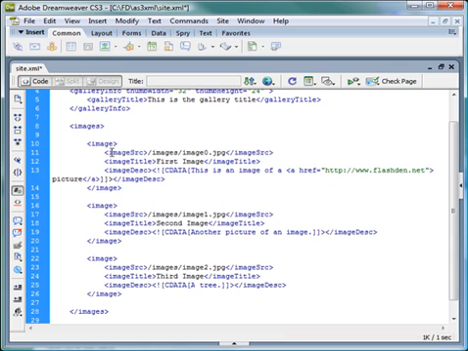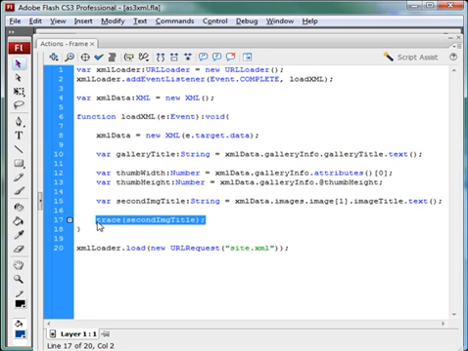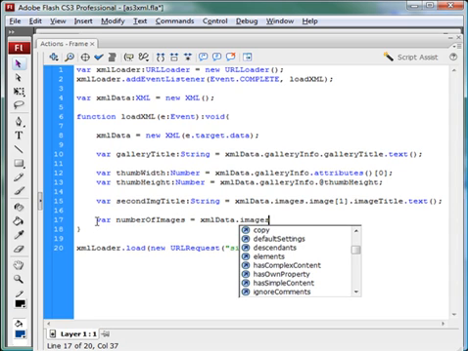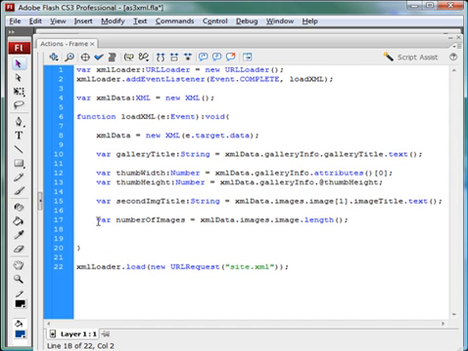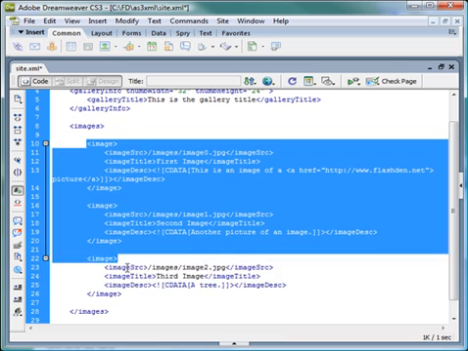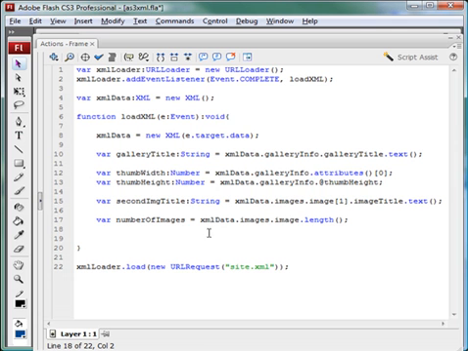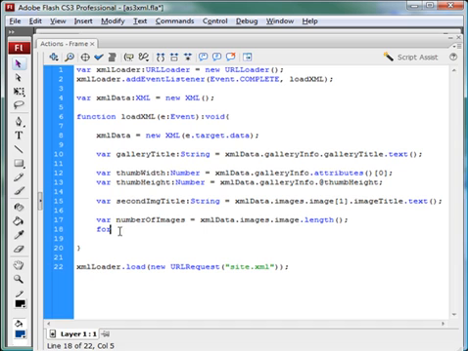Okay, we're set. Now the only thing left to figure out is, let's say we want to get all of these images and we want to pull all of the information. Right now we'll just do just the source for each one of them. The first thing we want to do is find out how many images there actually are. So var number of images equals XML data dot images dot image dot length, in parentheses, and that will give us the number of images that we've got here. So that's 3, obviously.